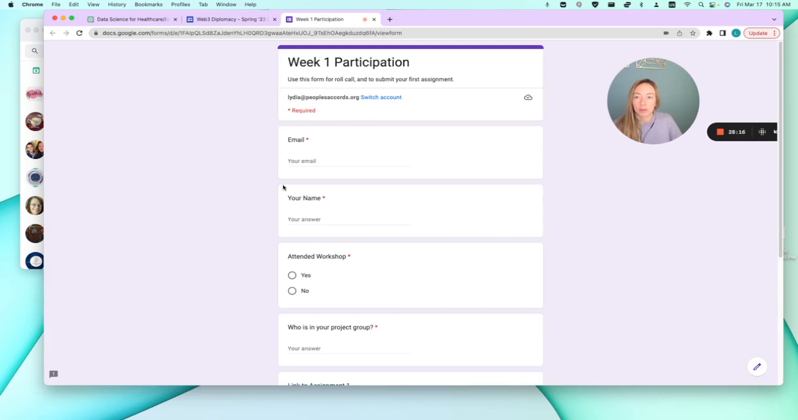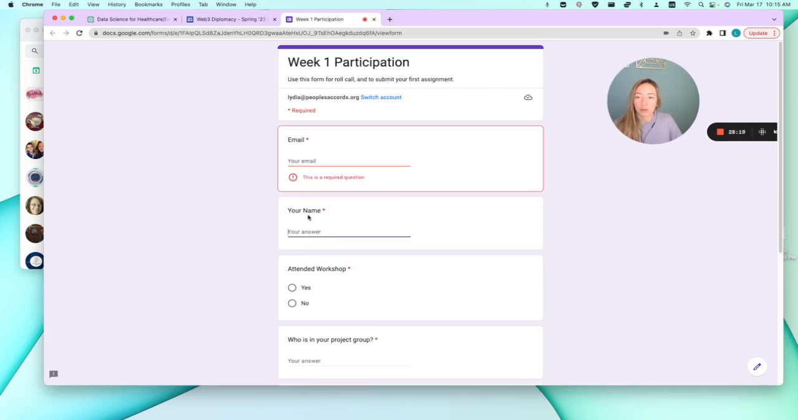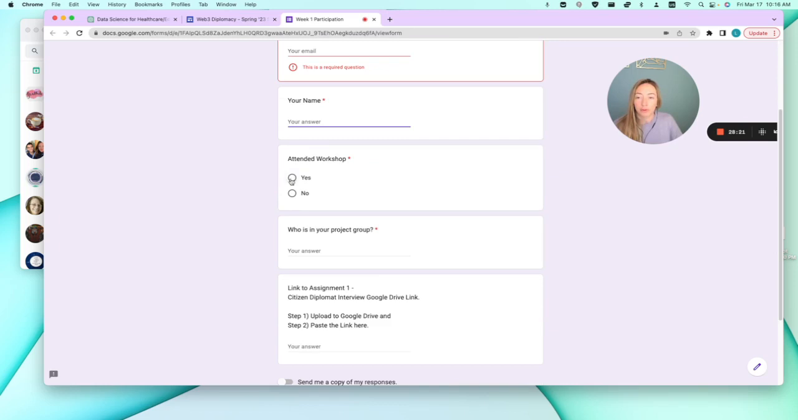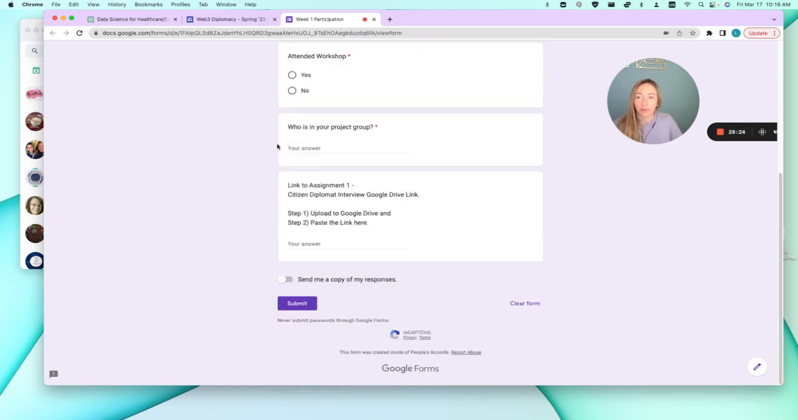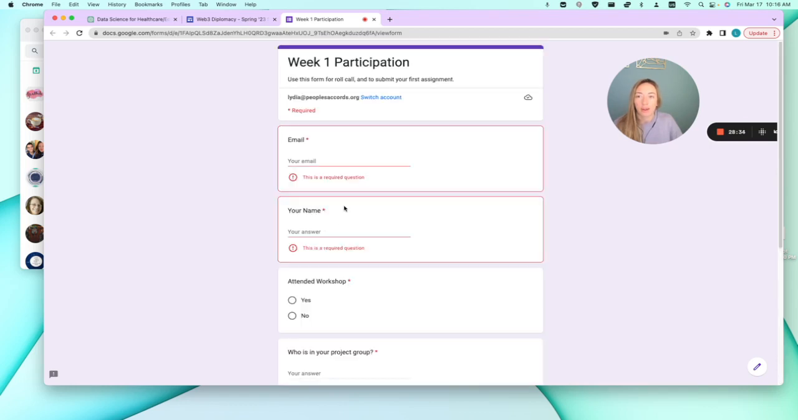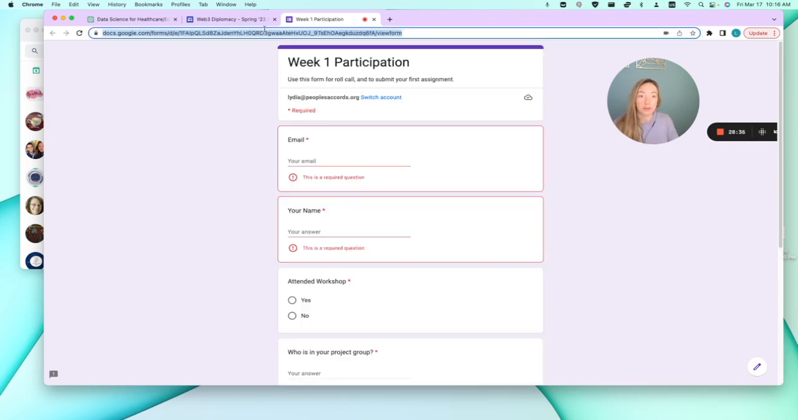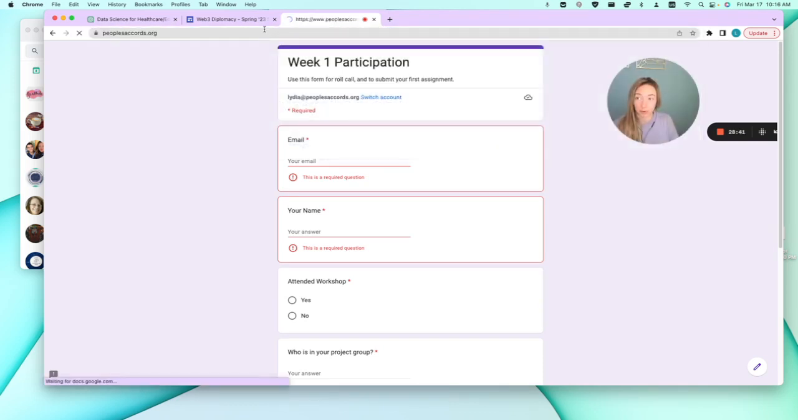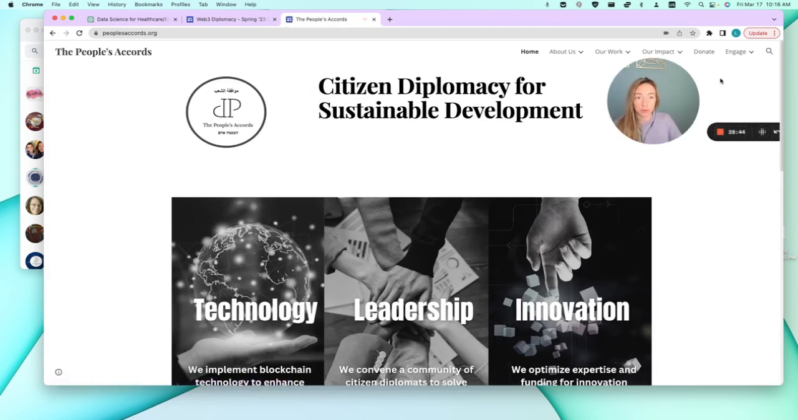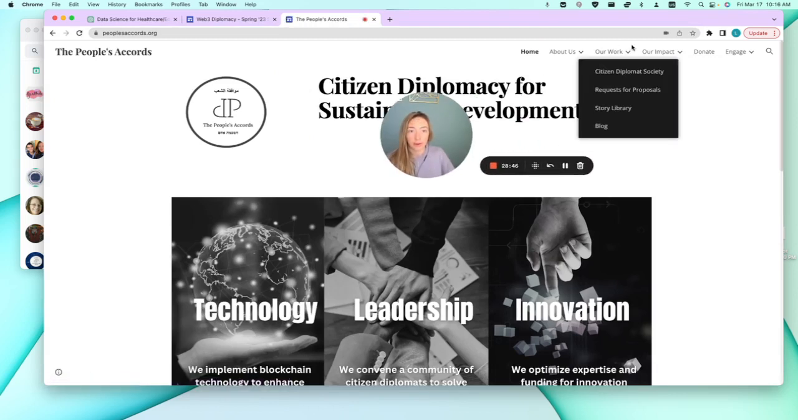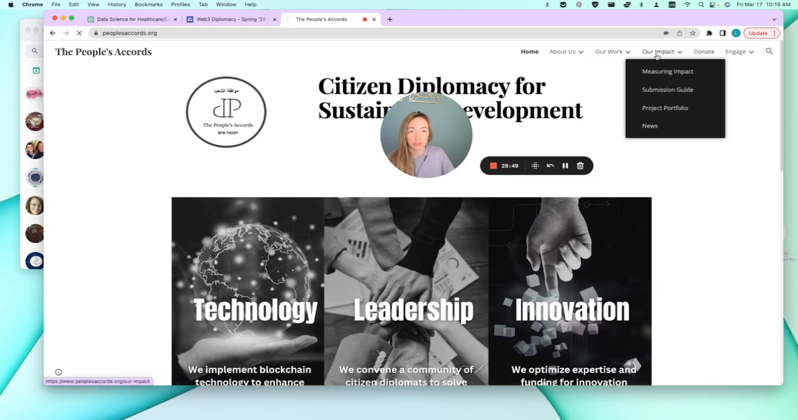So this is what the form looks like for our week 1 participation. It will include your email, your name, whether you attended the workshop, yes or no, who is in your group project, and a link to assignment 1, which is your Citizen Diplomat interview. You can upload it to your Google Drive and then paste that link here. And again, if you are wondering where to find the interview instructions, you can go back to peoplesaccords.org or to our YouTube channel, but we have a Story Library.